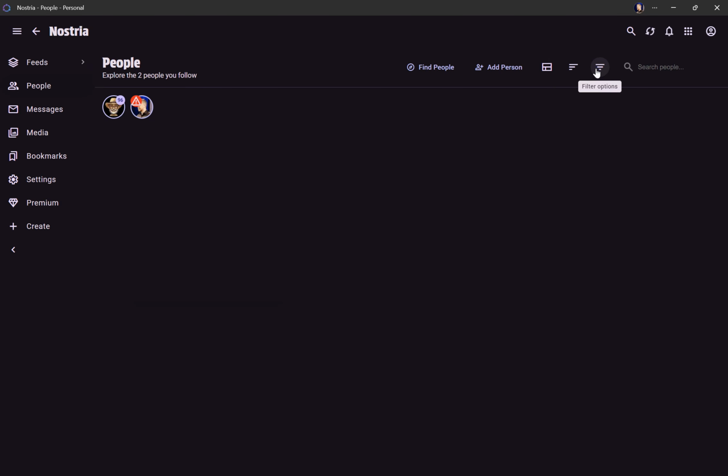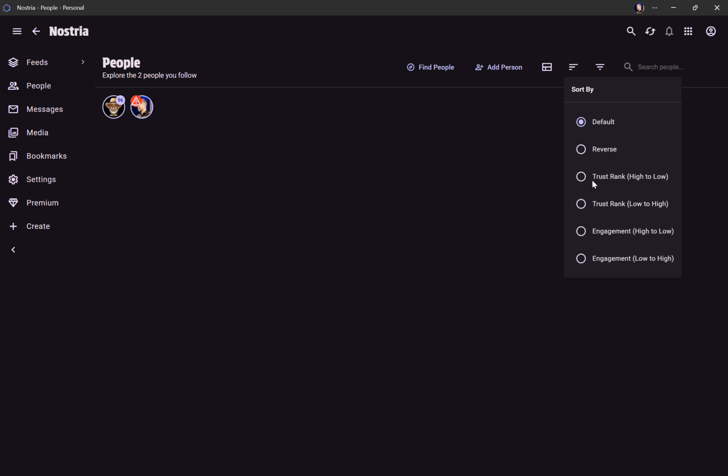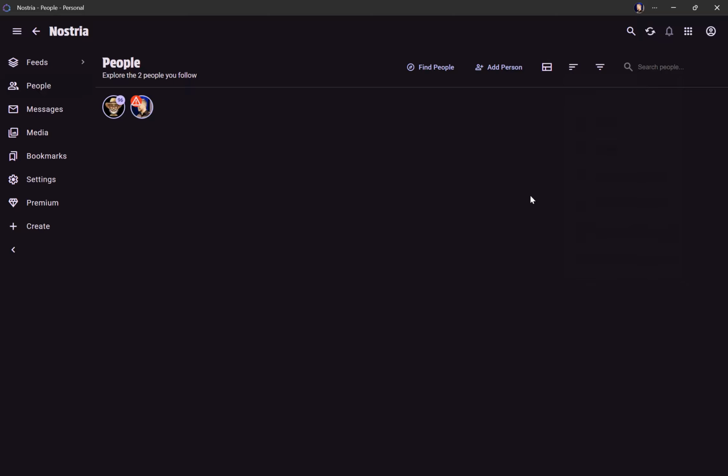So you can choose to sort people by the trust rank. Engagement is how much you engage with the different accounts. And that is how Nostria functions in terms of feeds. The more you interact with certain people, the more they will appear in your feed. And this is all running locally. There's no centralized server in the backend running, saving or giving you an algorithm.